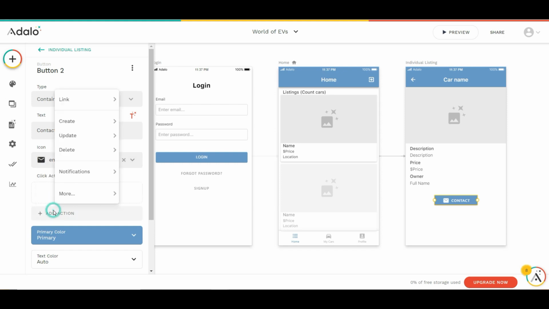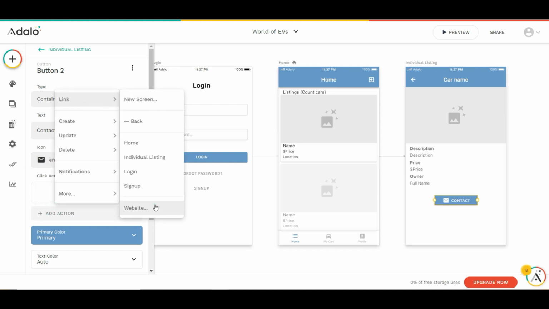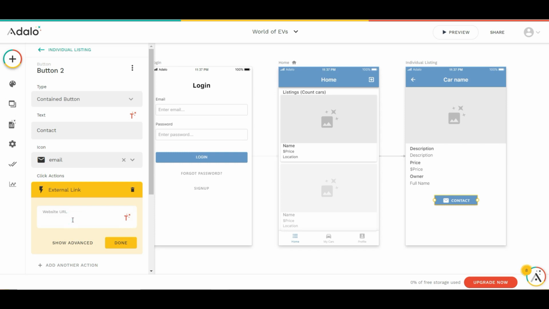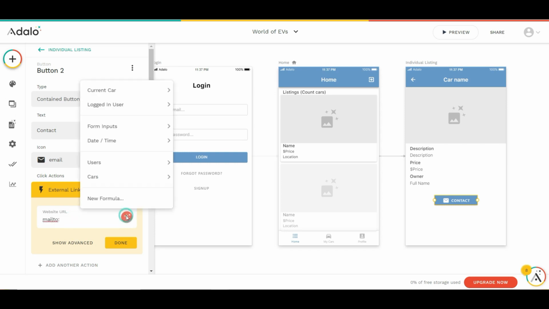The way we trigger the email action is to link the button to a website and add a mailto magic text of the owner's email into the website URL.